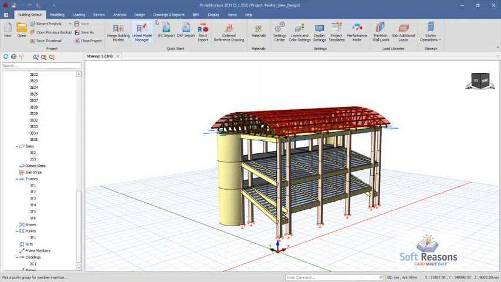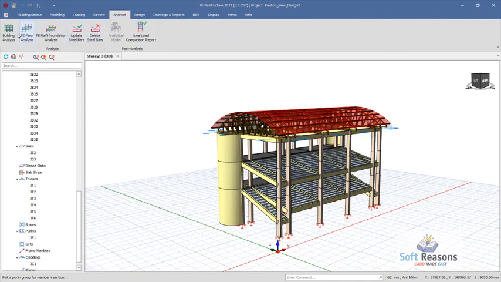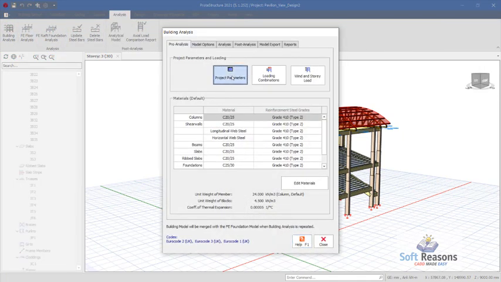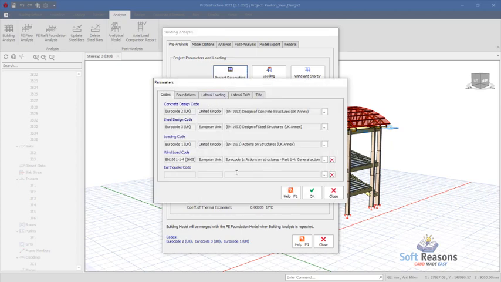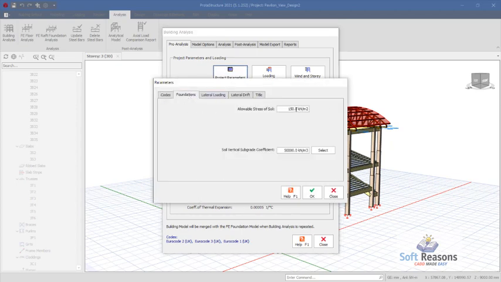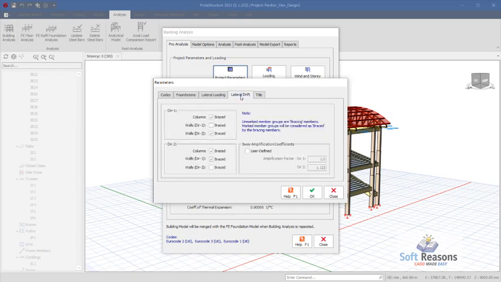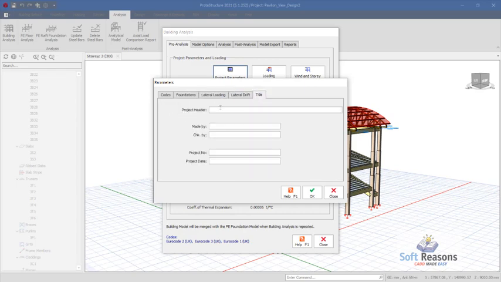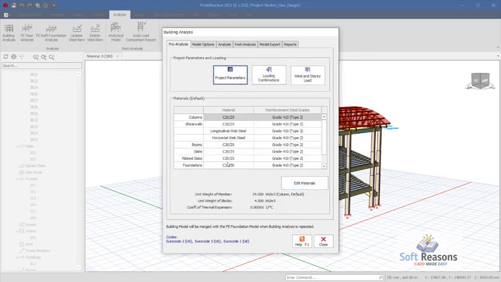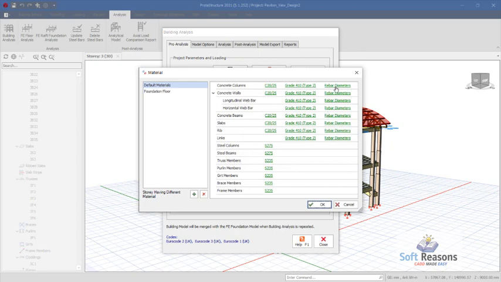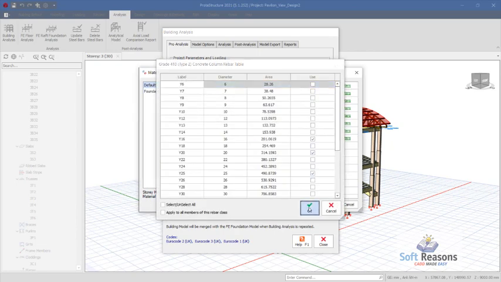After saving the project, we will have to navigate to the analysis tab. Click on the building analysis. You check the project parameters. Here are the codes we're using. The foundation, we've already changed it to 150. You leave the lateral loadings at default, lateral drift at default, and then the title, key in the title of the project, made by, and so on. Fill in these provisions successfully, click on the OK option, and then the material we have already set, so you just have to check that again to see. You can see everything is in place.